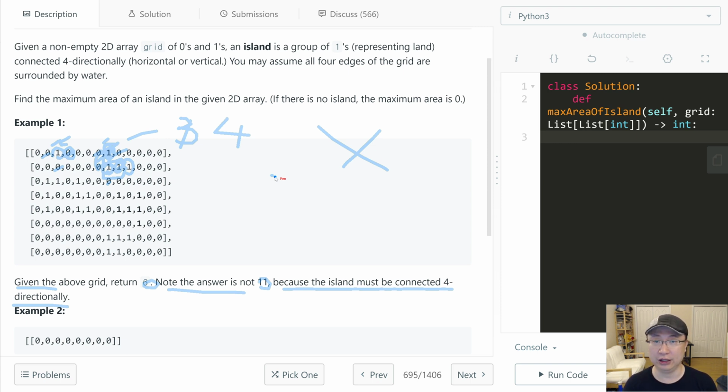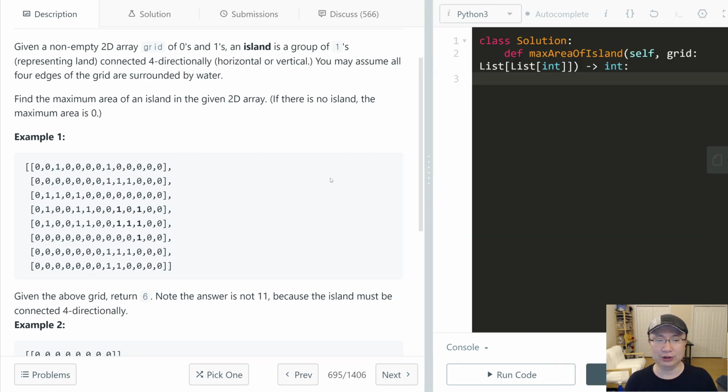So I will use this approach. To implement it, I will use recursion, DFS, but there is one edge case to solve the question. I will show you while I'm implementing. Okay, let's get into it.